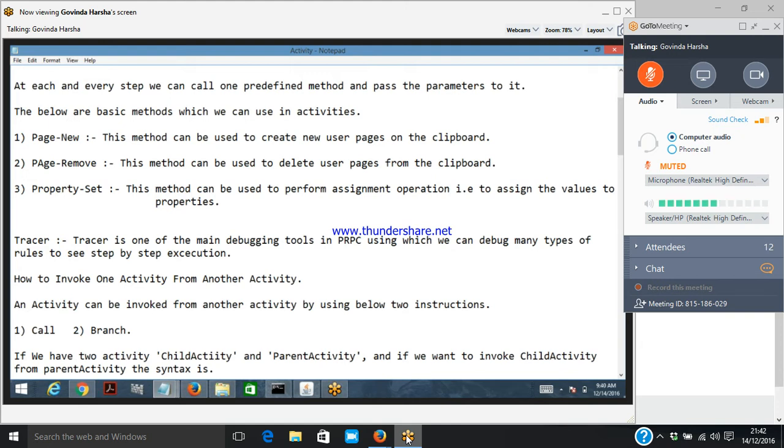Second one, write down Page-Remove. What is the use of this method? This method is used to delete user pages from the clipboard. It deletes user pages only, no other pages. There are many other pages which we will be working on.